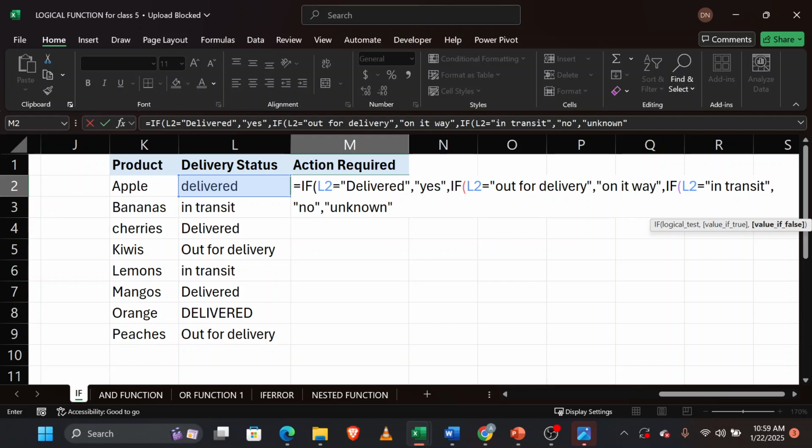So if what we have in our box is delivered, yes. If it is out for delivery, tell me as on its way. If it's in transit, say no. If it is not any of these three things, just tag it as unknown. We basically don't know what that particular thing is, because we're supposed to have delivered, out for delivery, and in transit, right? So now you can leave it as unknown, you can leave it as an empty string, you can decide not to write anything at all, right?